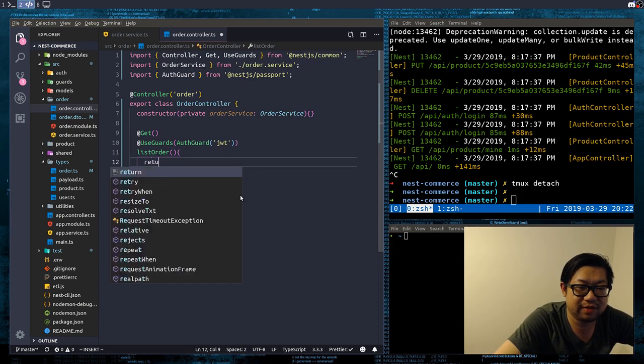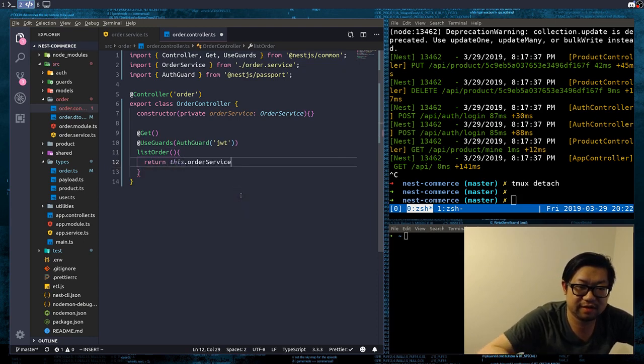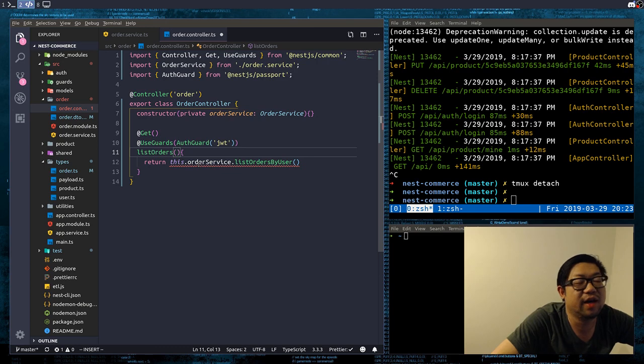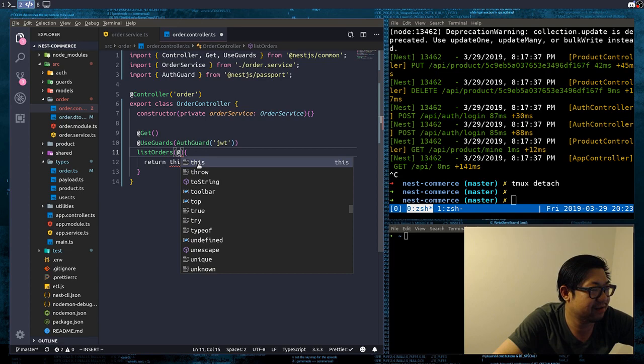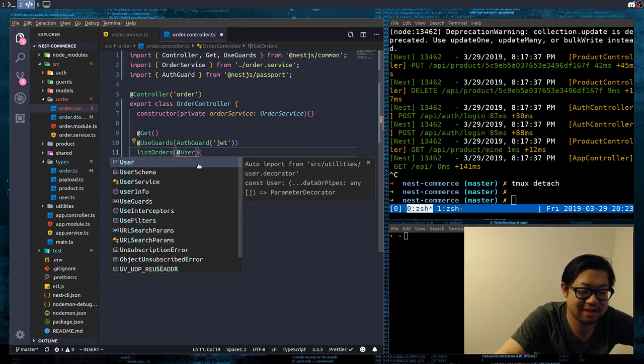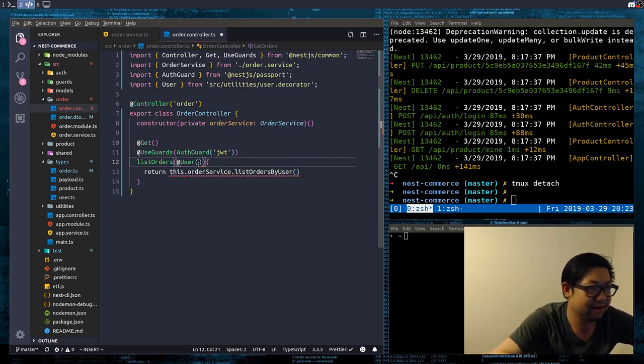So all we need to do here is return this.orderService.listOrdersByUser, and the user is going to be whoever is logged in. Wait, is this correct? List orders by user. Yeah, of course that's correct, because the only orders that you can see are the ones that you have placed. I think it's for security reasons, to not see other people's orders, I hope.